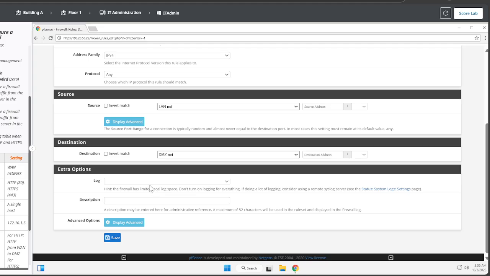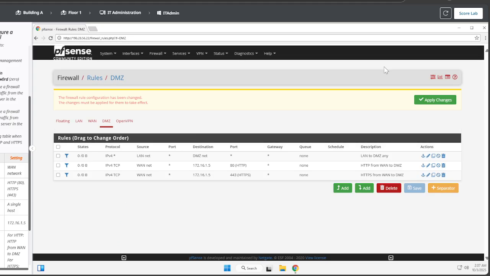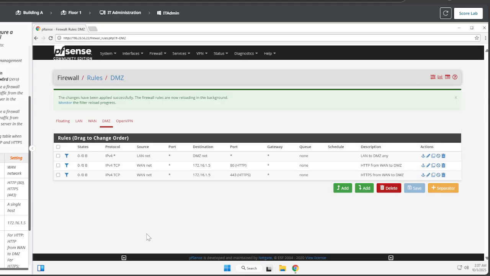Once you have done that, go to extra options. When you get to extra options, I want you to type in the description LAN to DMZ any. Once we've done that, I think we can save our changes and apply them. So what rule have we created? We have created and configured a firewall rule to pass all traffic, because we said any, all traffic from LAN net to DMZ.